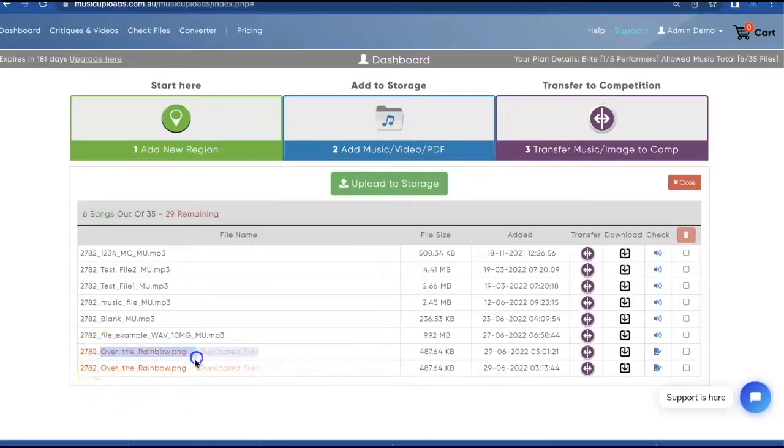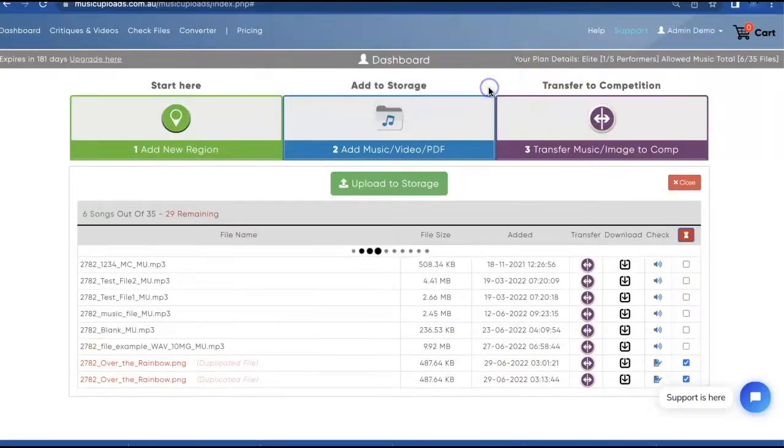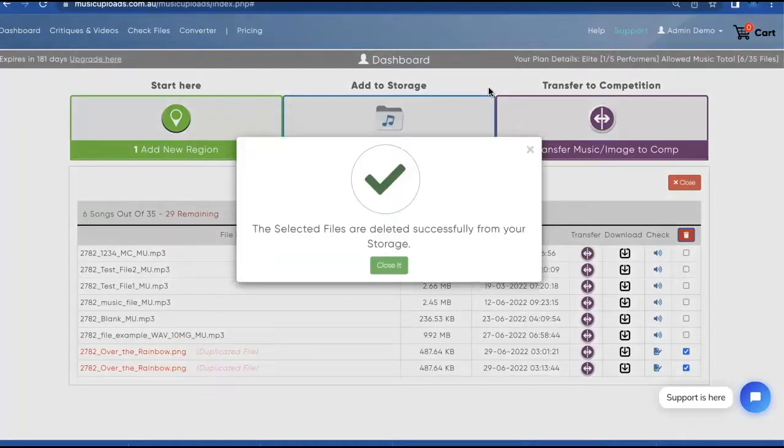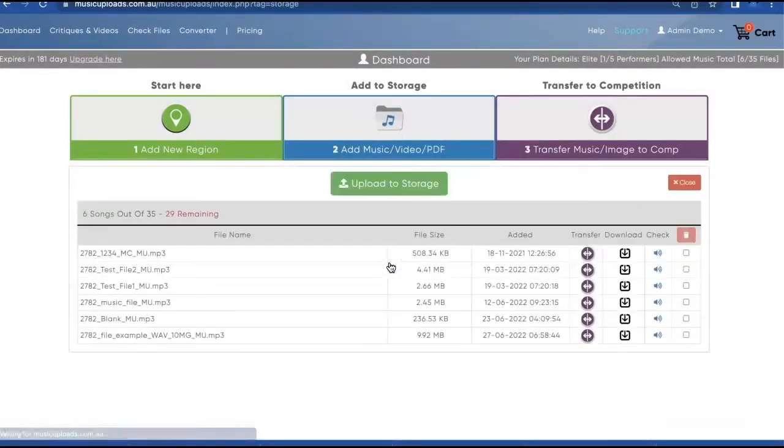Over the Rainbow is the actual sheet file we're going to upload. If you see you've accidentally uploaded the same file twice, you must delete both of these files from your account before you can upload anything else. If there is a duplicate file, you will have an error in the system. So remove both of them and make sure you start fresh. So we've removed it out of the system.